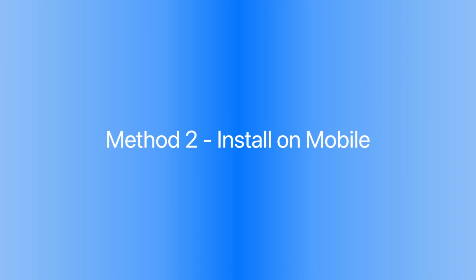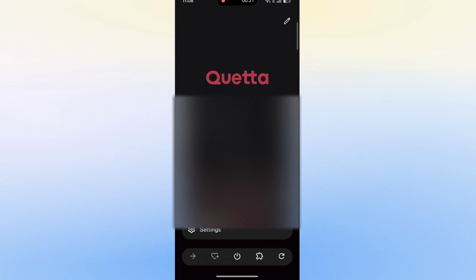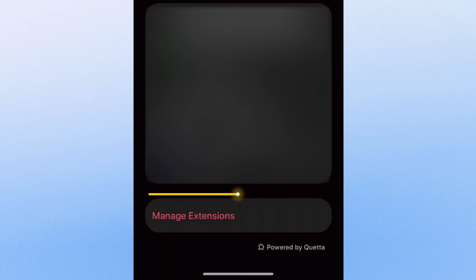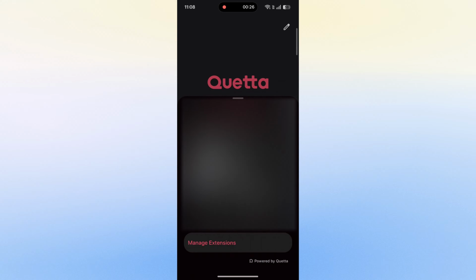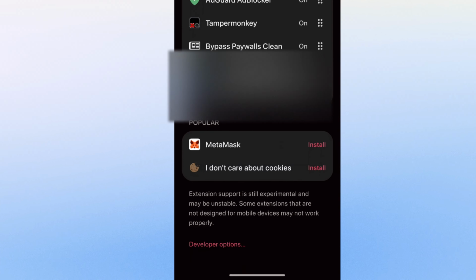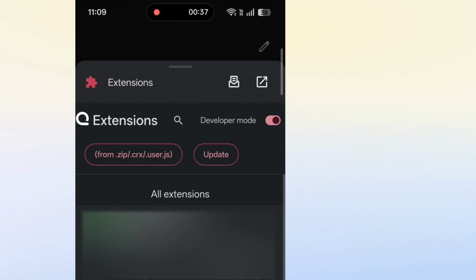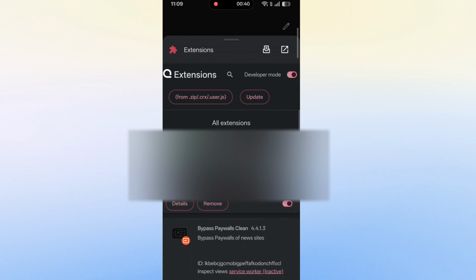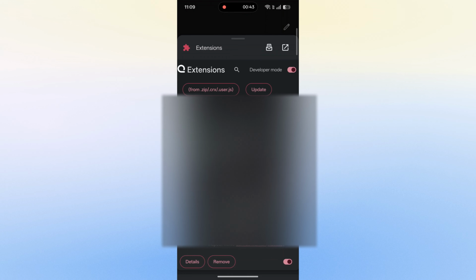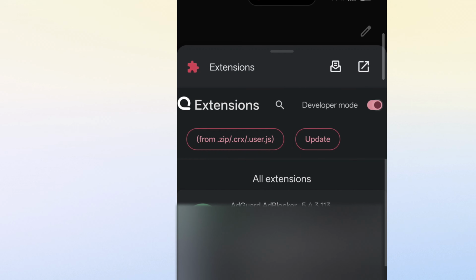Now let's look at how to install and use the extension on a mobile device. For this method, we will use the Kiwi Browser. Open Kiwi Browser on your phone. Tap the three-dot menu in the bottom right corner. Tap Extensions and then select Manage Extensions. Scroll down and enable developer mode. Once developer mode is enabled, tap the plus option that says from zip, CRX or user script.